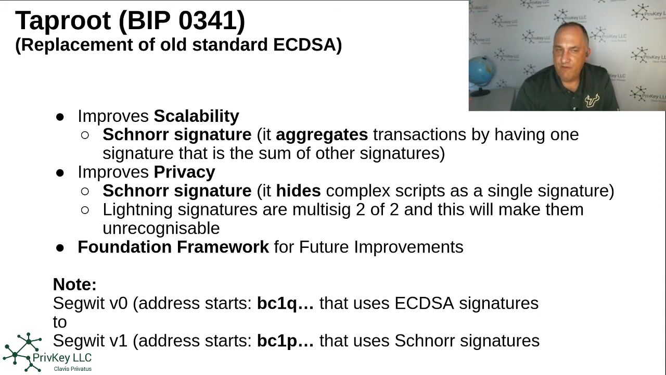It has SegWit version 1 as its label, and the address starts with BC1P. So you will recognize the address: if it's BC1P, I know that's a Schnorr signature. If it is BC1Q, it's a more complicated signature. It's an ECDSA, and it carries more space if it is multi-signature. It's not simple, right? So that's a note for the geeks in the room, basically.